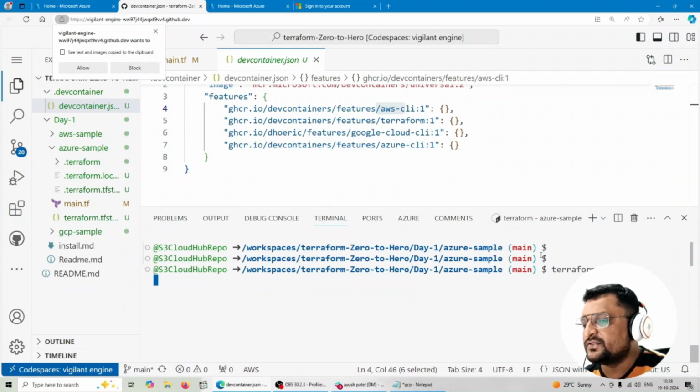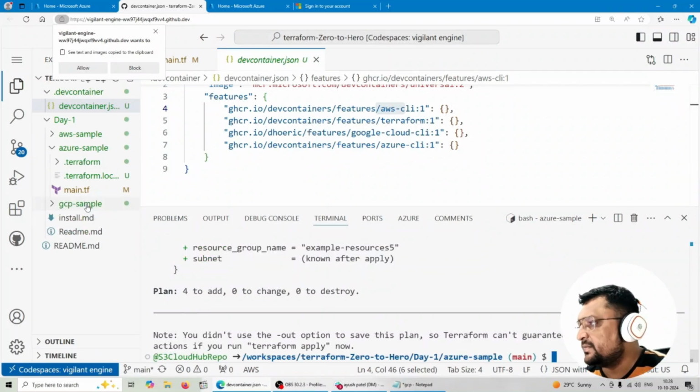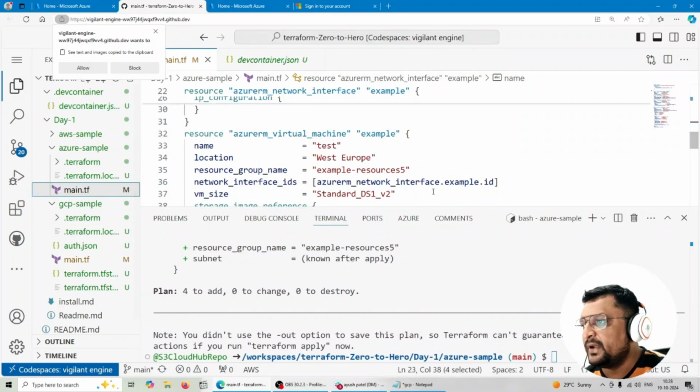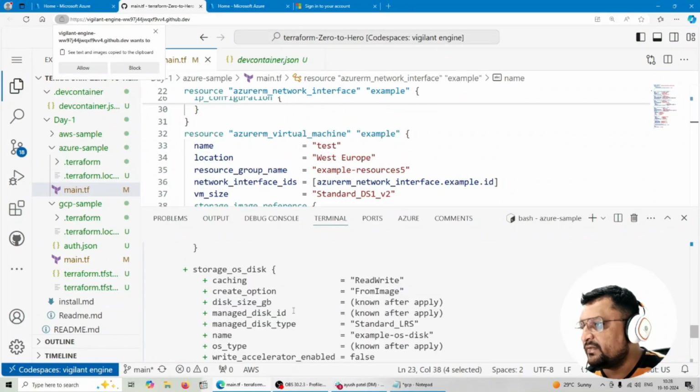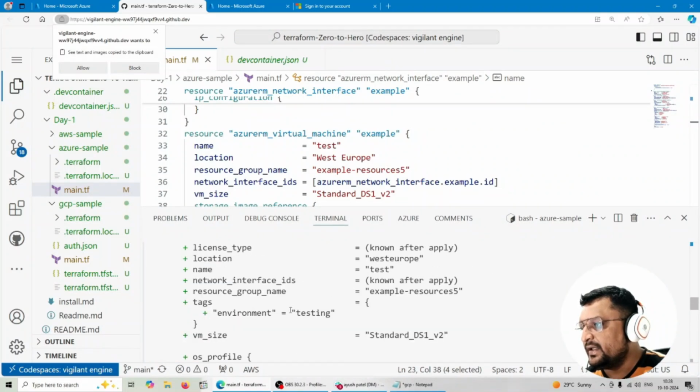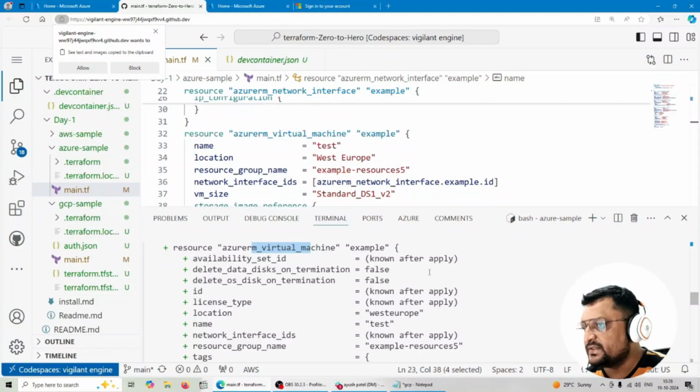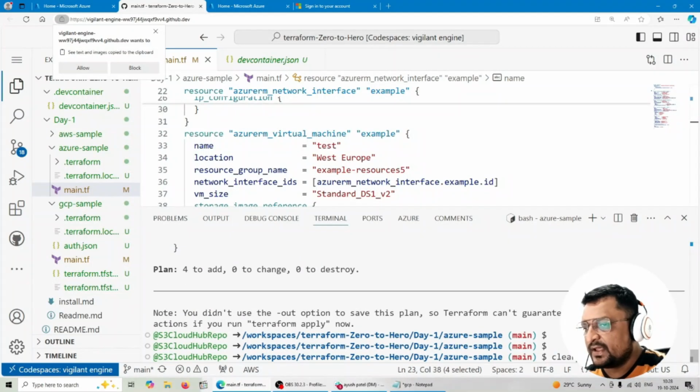So plan is actually going to check our Azure file here. Let me go to the main.tf here. Okay, so it is going to create the resources that we have given: an internal virtual network, subnet, and the disk, and our main virtual machine. Okay, let me clear the screen here again.